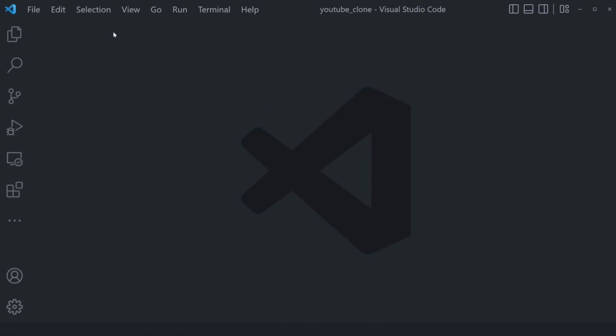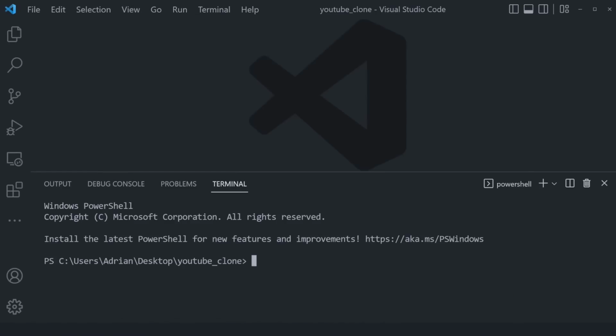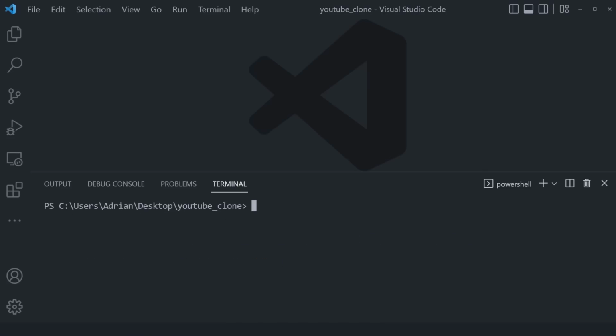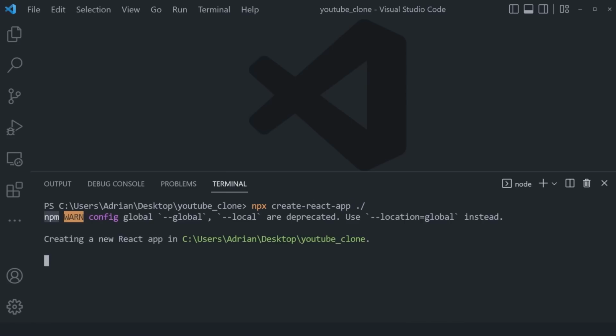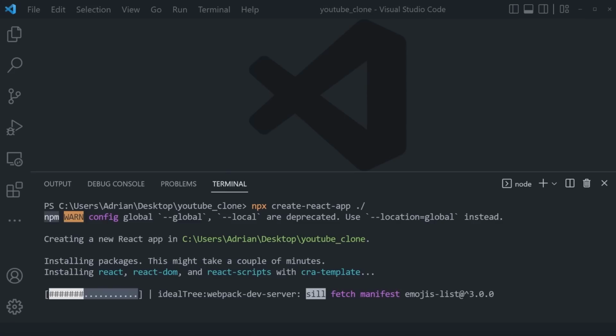Once you expand your Visual Studio Code, you can head to View and then Terminal. We're going to immediately initialize our React application and then create all of the necessary dependencies. So let's start by clearing out our terminal and then running npx create-react-app and then / to create it in the current repository. This process usually takes just about a minute, so let's let it do its thing and I'll be right back.